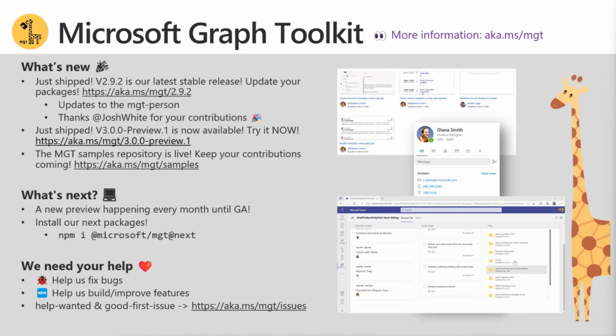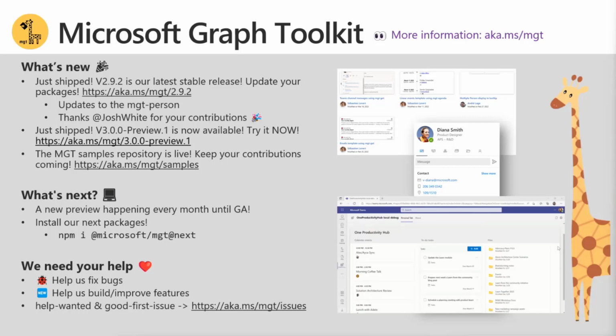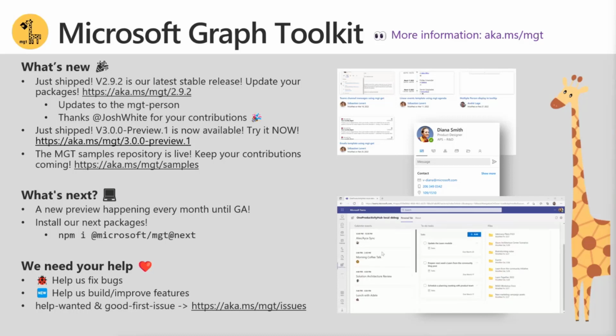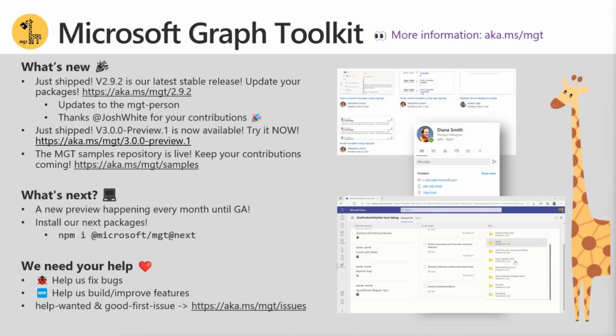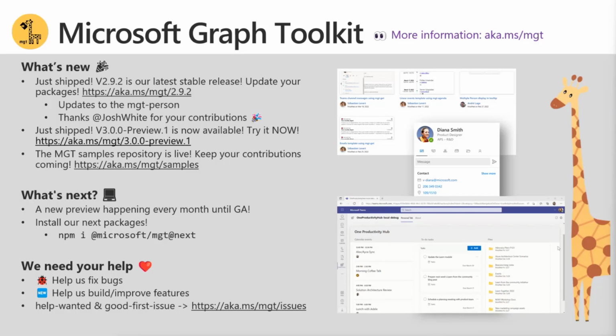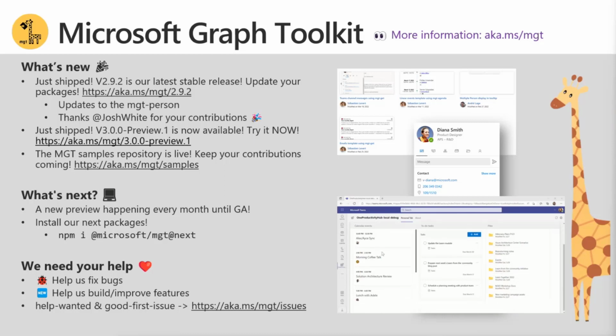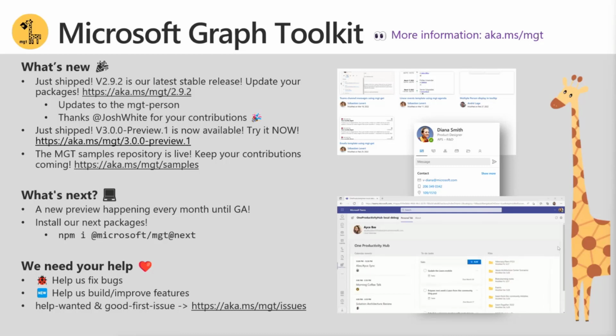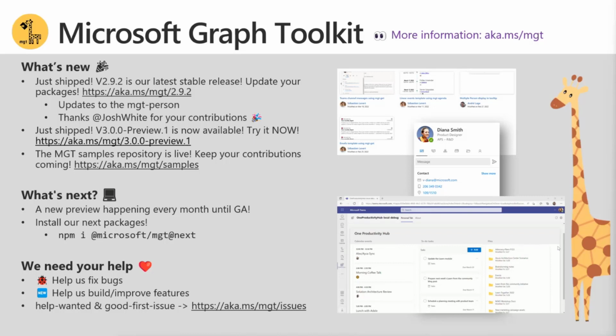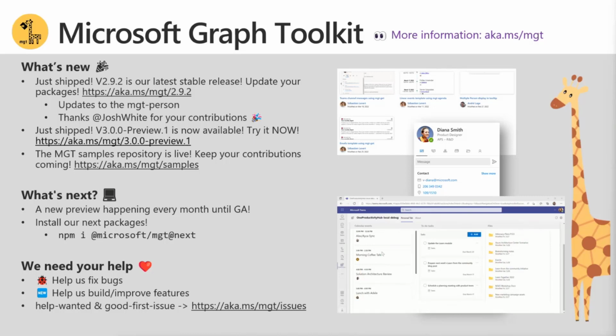We're continuing with our preview work. The majority of our work right now is on styling, dark mode, and all these kinds of things. So our next preview will look even better than the one that we have right now. If you want to try it out, you just npm install @microsoft/mgt@next, and you will be able to get all this new goodness from the Graph Toolkit.